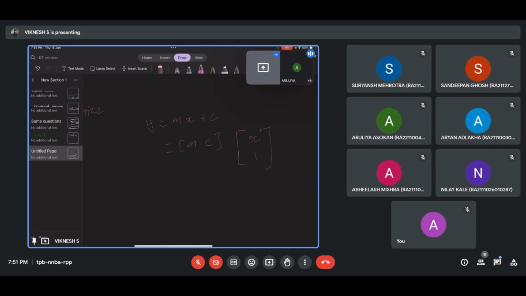Do you get why I wrote it as mc into x and 1? It's definitely going to be m into x, which is going to be mx, and c into 1, which is going to be c. So it can be written as y is equal to mc into x, 1. Isn't it true? A straight line can be represented in this fashion.